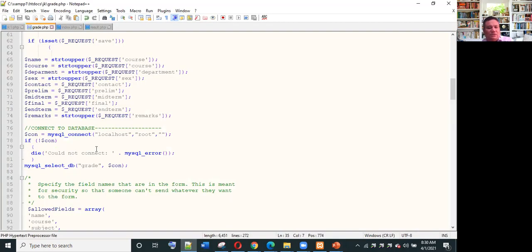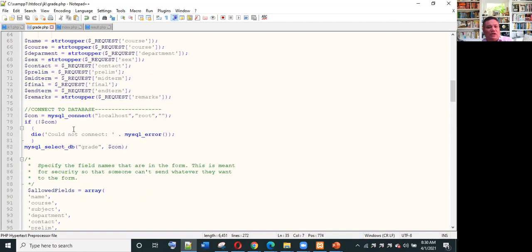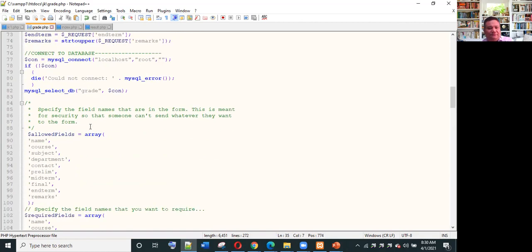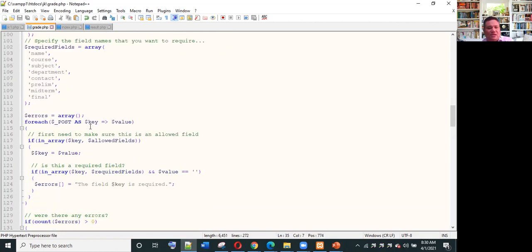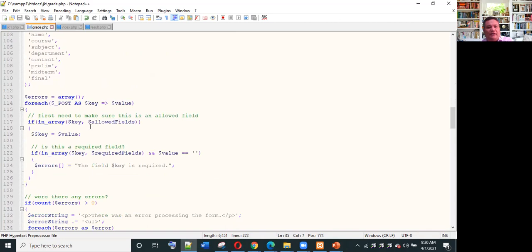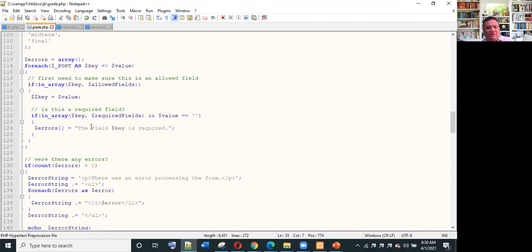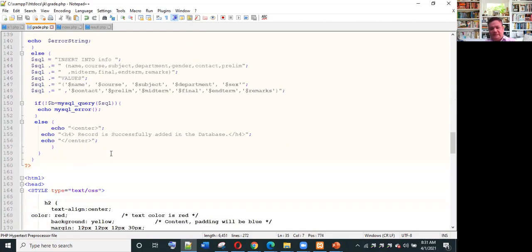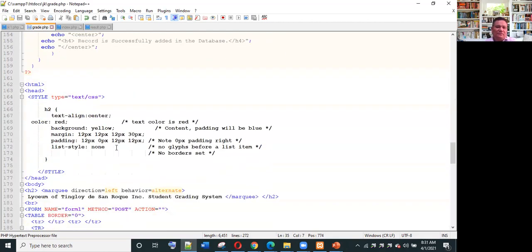Okay. So actually we have a database connection here. That is mysql.selectdb. Then that is for each, for an array error, if counts error greater than 0 and so on. So this will be our database, SQL, and so on. This will be our style.